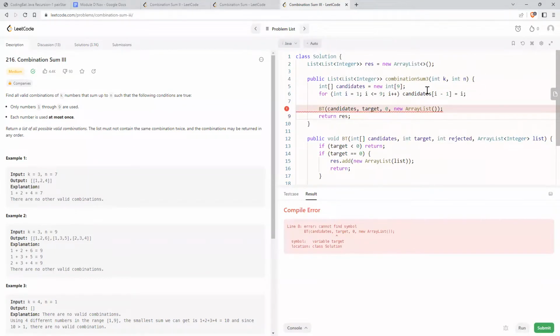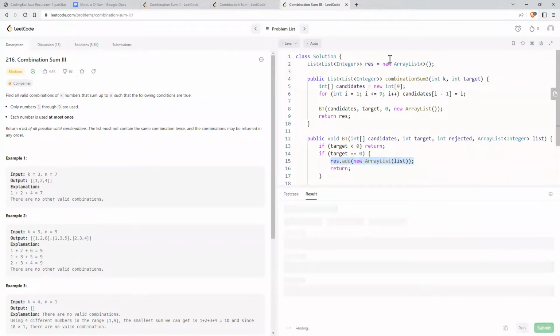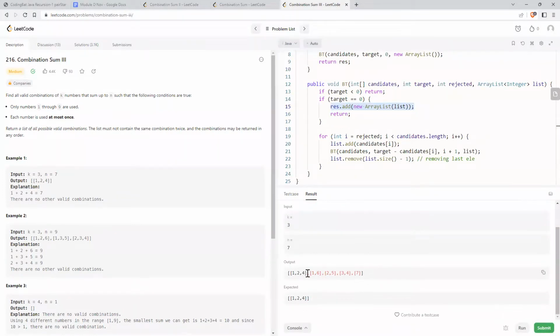Target is not, so this is my k is the target. K is the length of the subsequence. I think we will have to modify. So n is our target, and k is the maximum length of the subsequence. So one condition, guys, I have to add is that if the length of my array list is less than k, then I will not add it. Do you agree? Right now, if I run it, I will get all the combinations with all the different lengths, right?